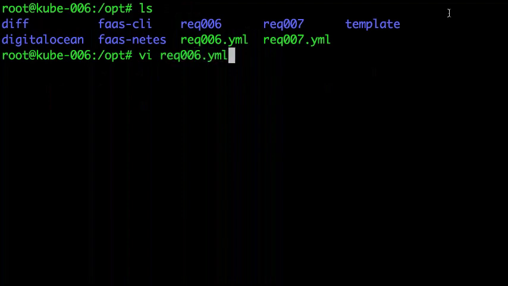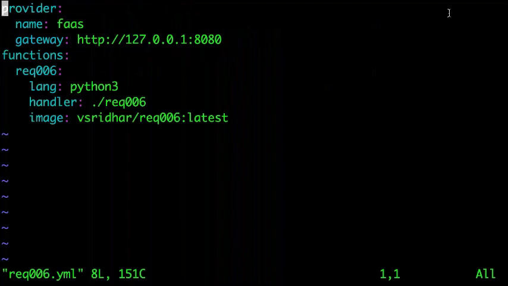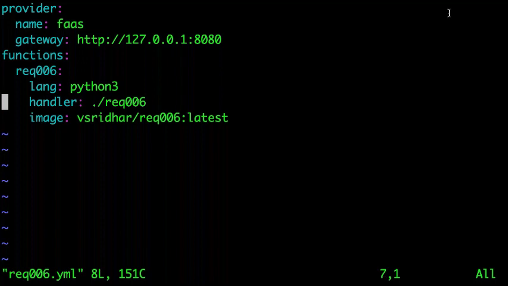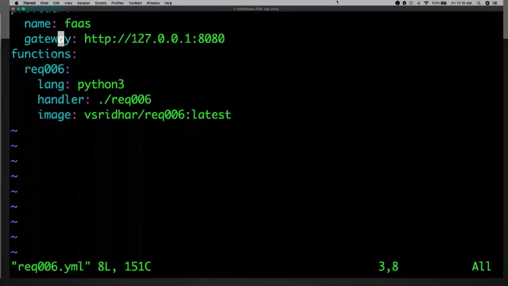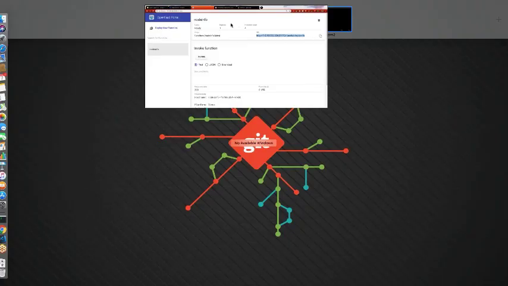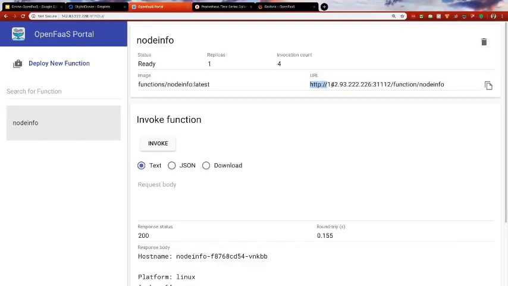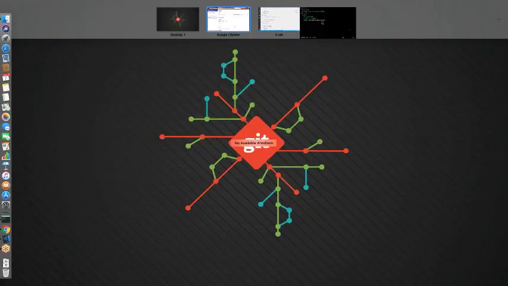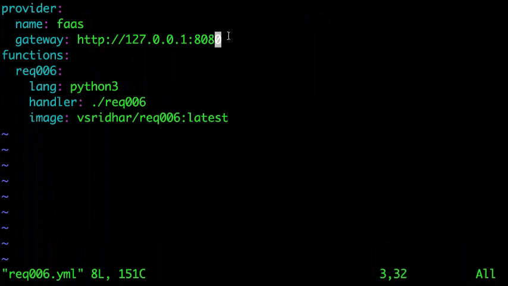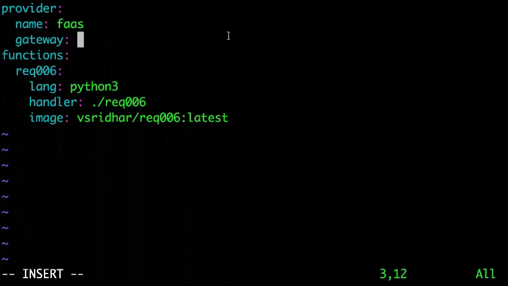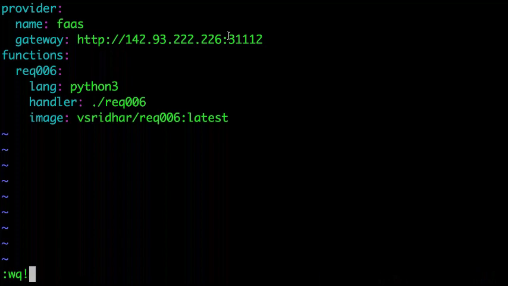We have to open request006.yaml. When we open the YAML, we have the configurations for that. We know that the image is on Docker Hub. There is a handler here, there's language support, and there is a gateway. The gateway is a different thing. The gateway is hosted here, on Kubernetes. So we need to change the gateway path. We need to go here and make those changes, at this location. Okay, and now I'm going to save this.